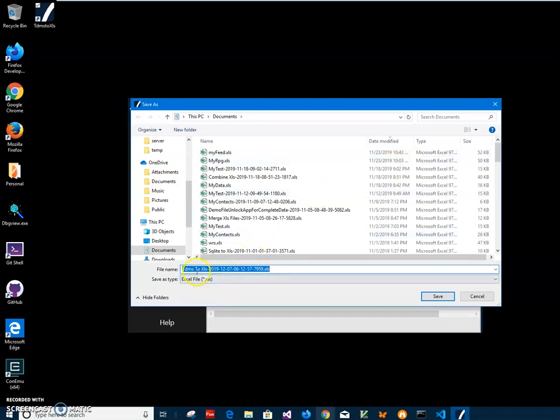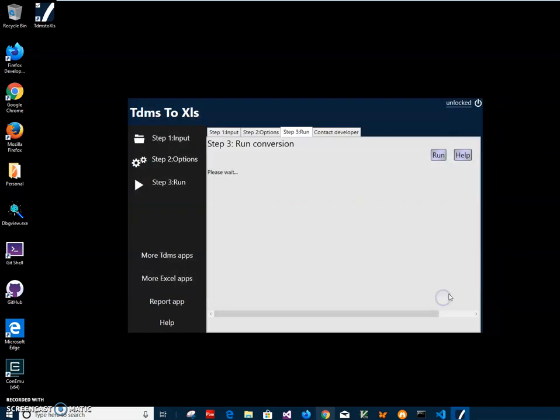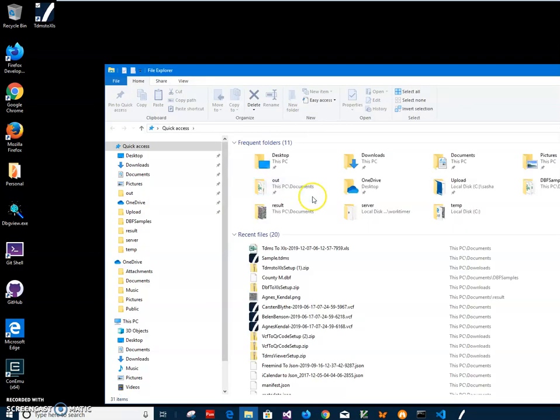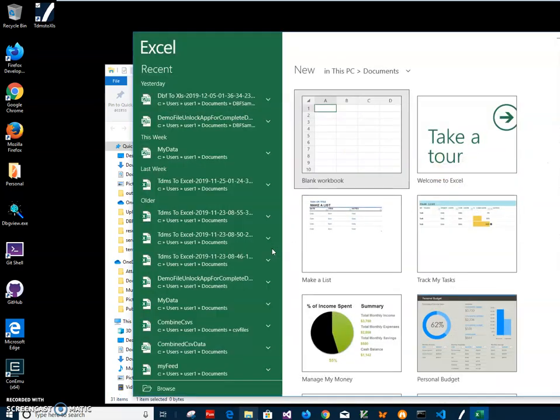Now it's asking me where to save it. C documents is okay, and this file name is okay. I'll just leave it as it is and click on save. And let's wait until the file is saved. File saved, and then let's go and see the file. So this is the name, TDMS to XLS, and I double click on it.